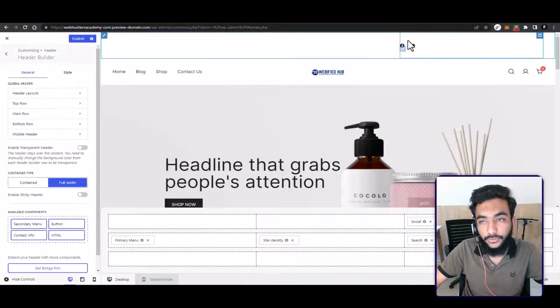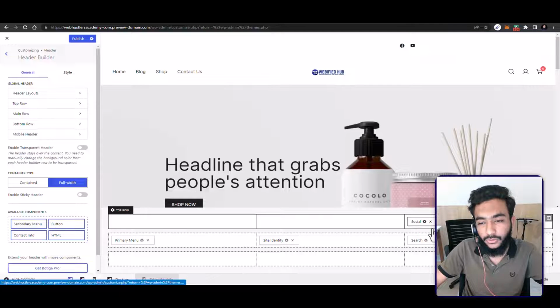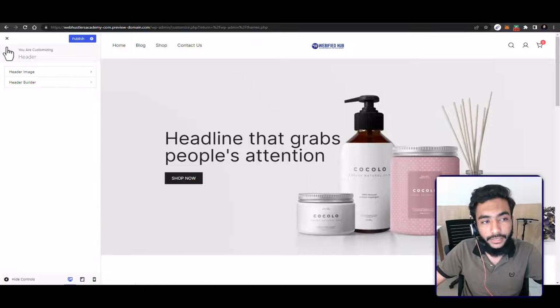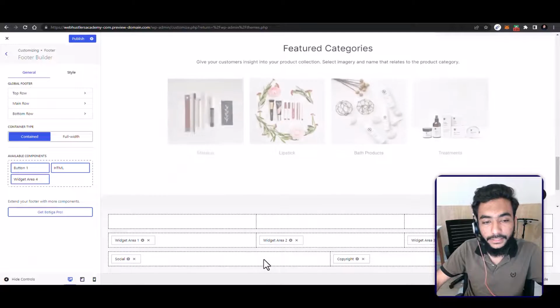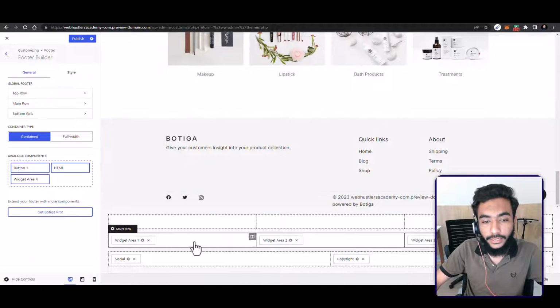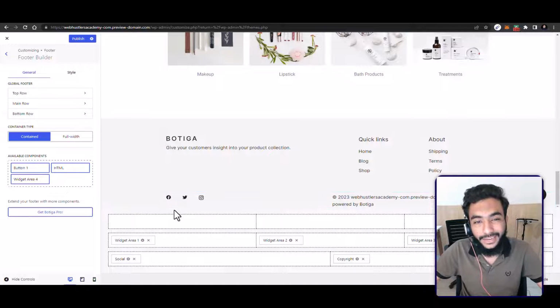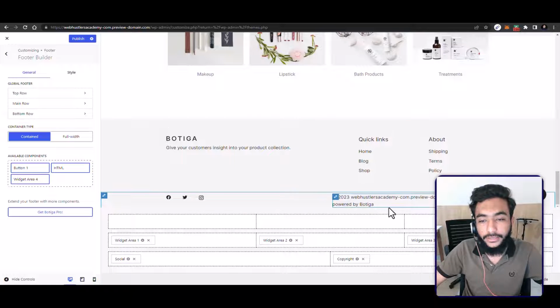So here you can see we just added these social icons, but I don't want these icons. It looked perfect, designed by the Botiga designers. I just like it. Then you have this footer builder. This is basically the main footer, and this is also divided into these three parts. So if you want to add anything, just go to that part and you can edit it easily, like these social icons, this one.